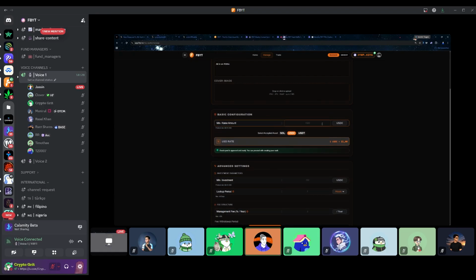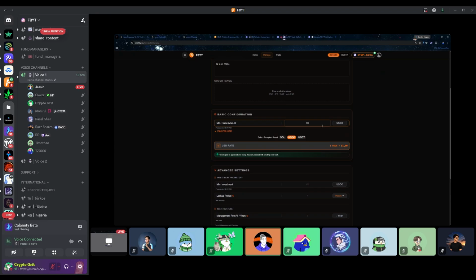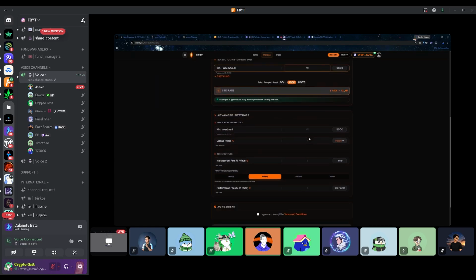So minimum raise amount in USDC, we'll just put it to 10. Very easy. You can also put it lower. For example, if you say, hey, I just want to commit $2 right now, then that's totally up to you. That's totally fine. Again, we try to keep this open to everyone so everyone can participate. So you don't need to put it to $100 or something. And even me, I'll just put it to $10 right now. And we are raising in USDC.